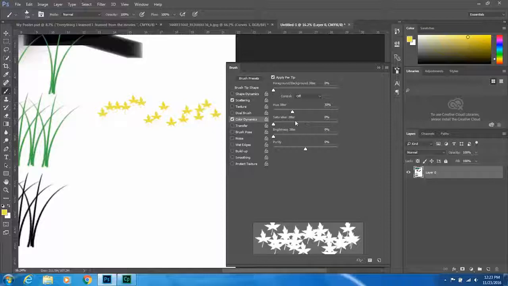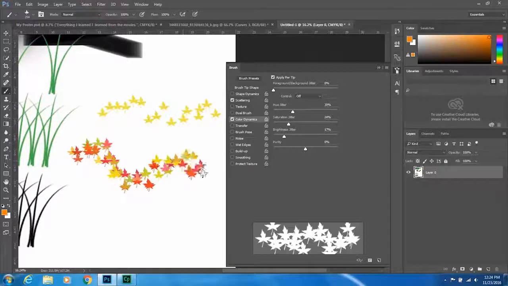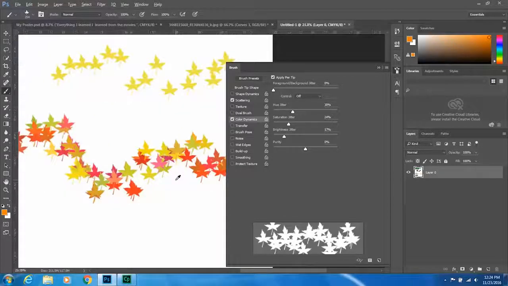Okay, then saturation jitter is going to be how much the leaves change in saturation. Just boost that up a little bit. And then brightness jitter is how much it jitters with brightness. Just boost that a little bit for fun. And I'm going to change the color of my leaves to an orangey red. We'll see what happens. Okay, I'm going to try drawing now. Wow. So I've got a lot of green, I got some pink.